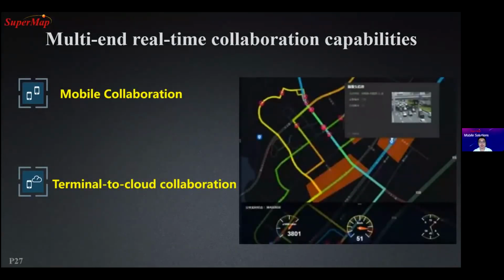So for the multi-end terminal collaboration, the first point is about between the different mobile terminals. So like now I collect some data and my colleague also can access the data and see the real-time status. And also our data will be uploaded to the cloud. So the manager can also access the data from the PC terminal or some web browser.